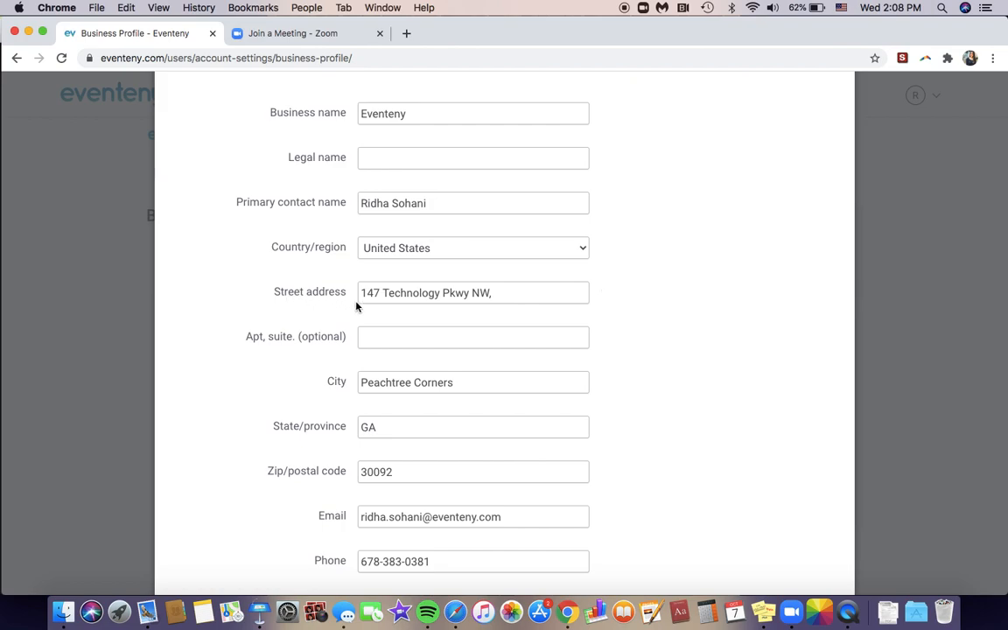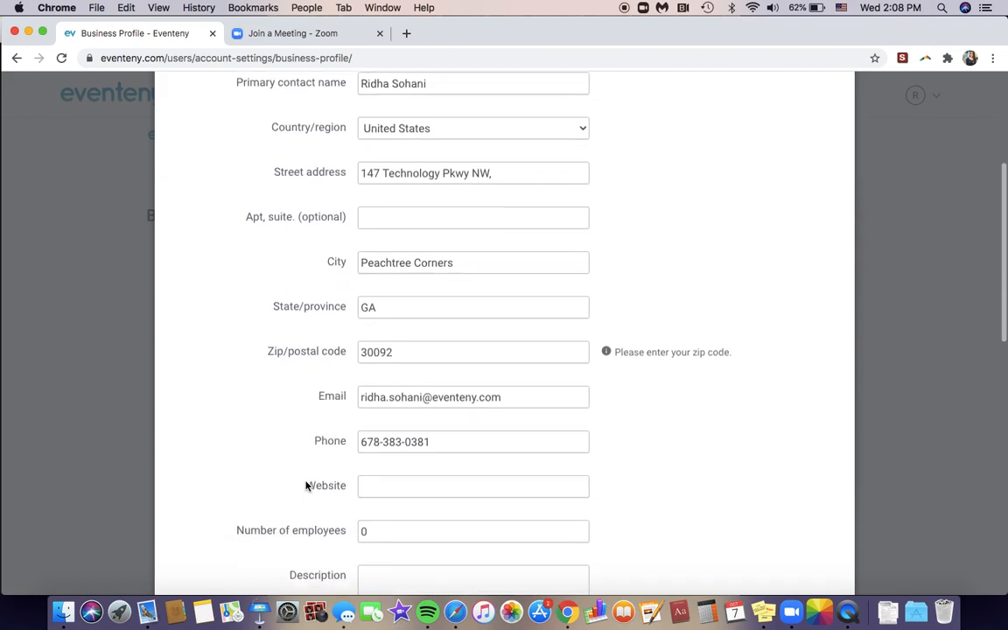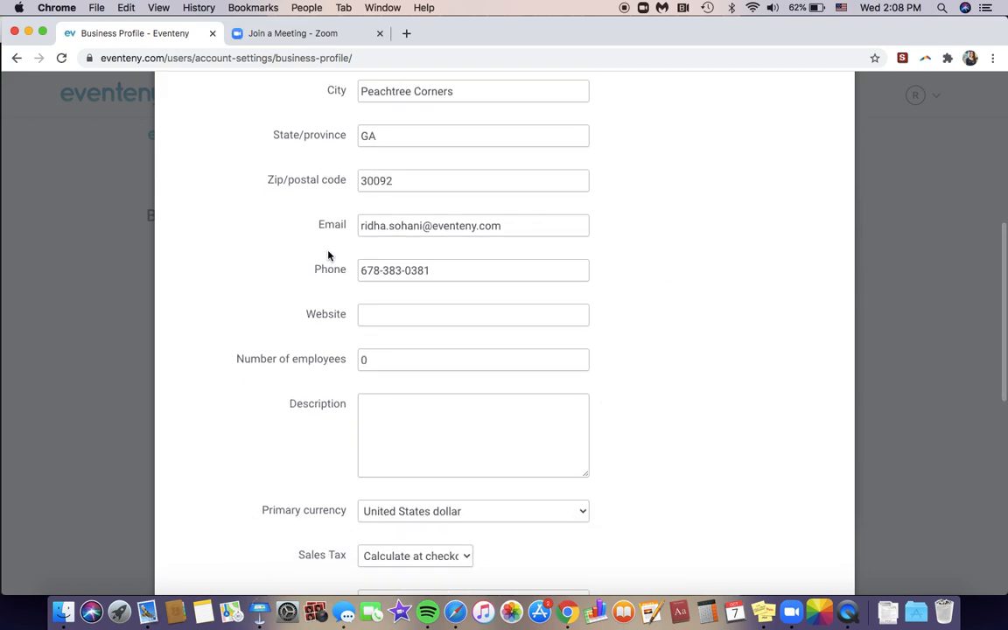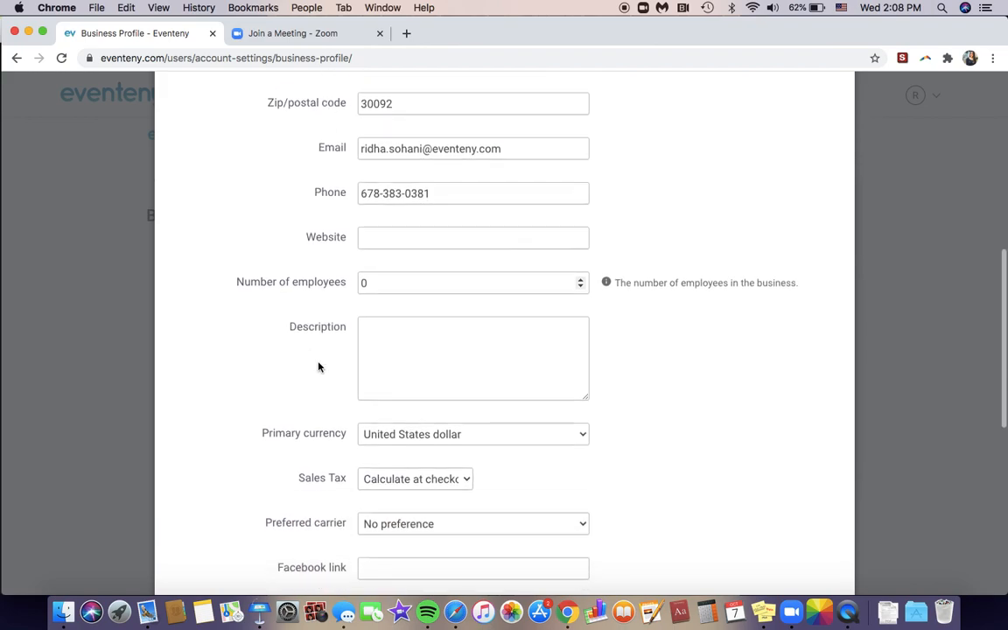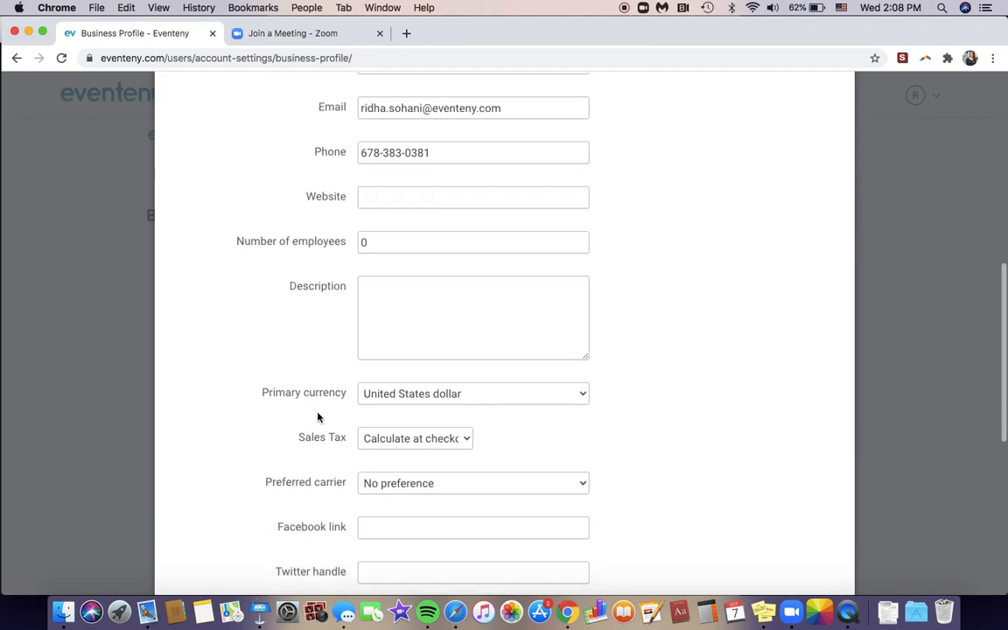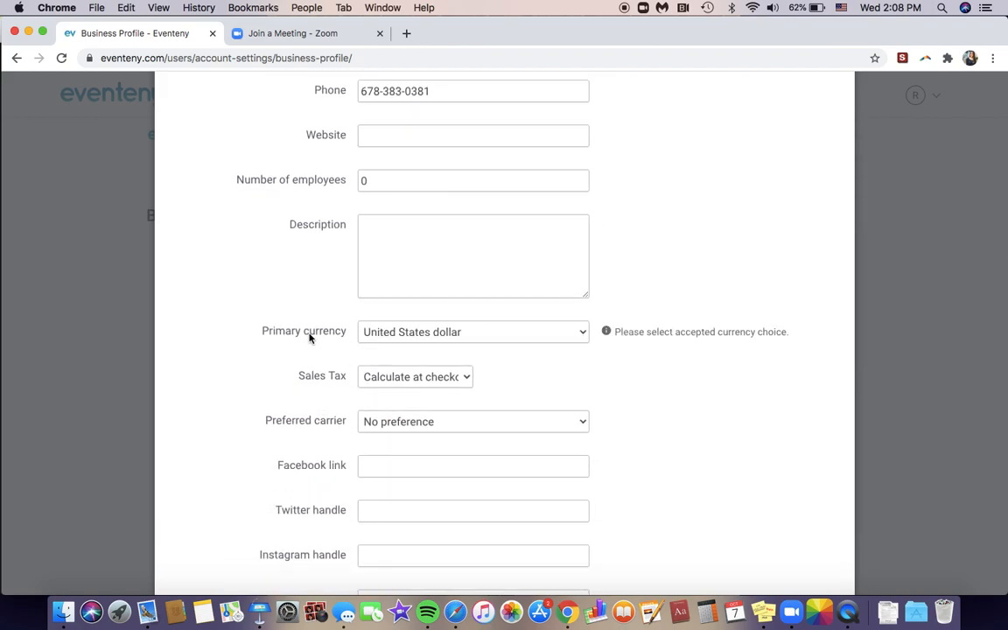Next, fill out your street address, apartment number, city, state, zip code, and each part of the address is important if items are being shipped, as the calculator for shipping will use this address. If you scroll a little bit more down, you can update your email, phone number, website, number of employees, description. You also have the option of changing your primary currency. So here are the 4 options you can pick from.